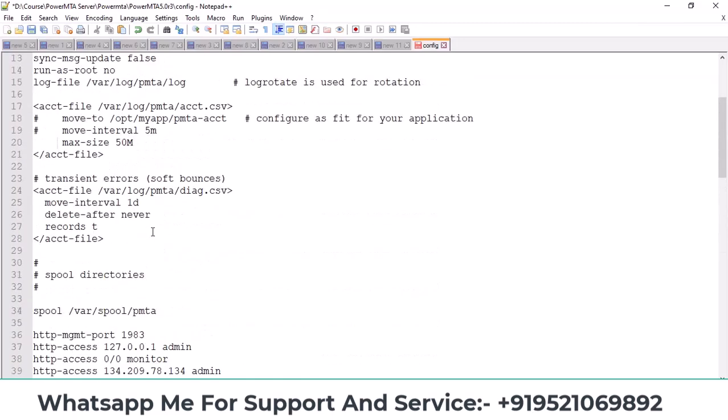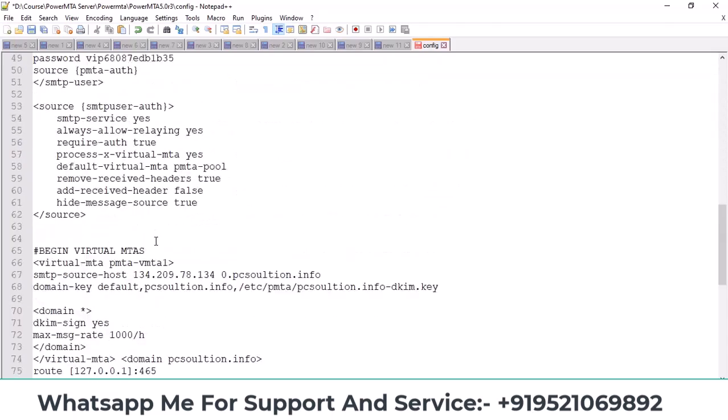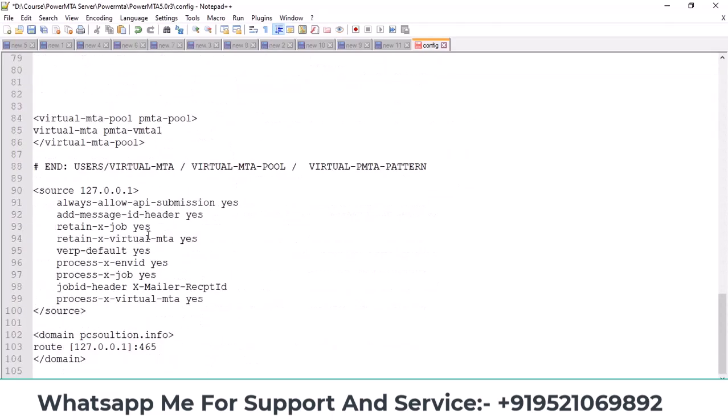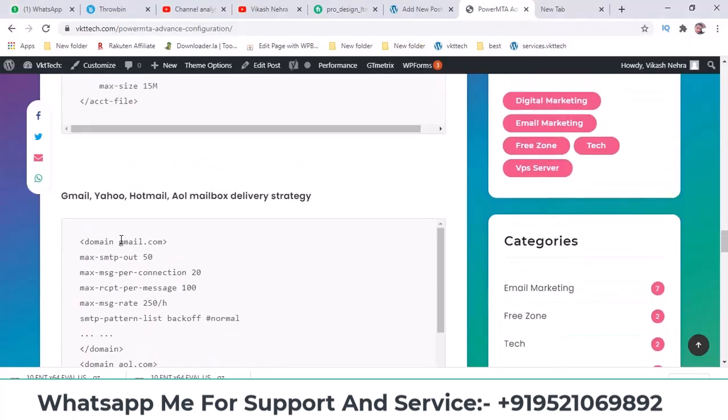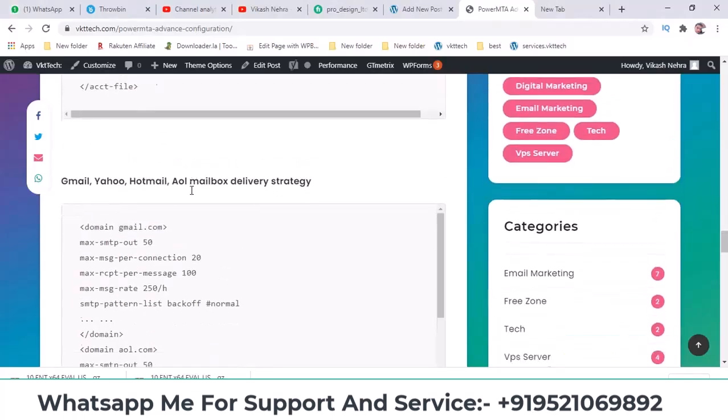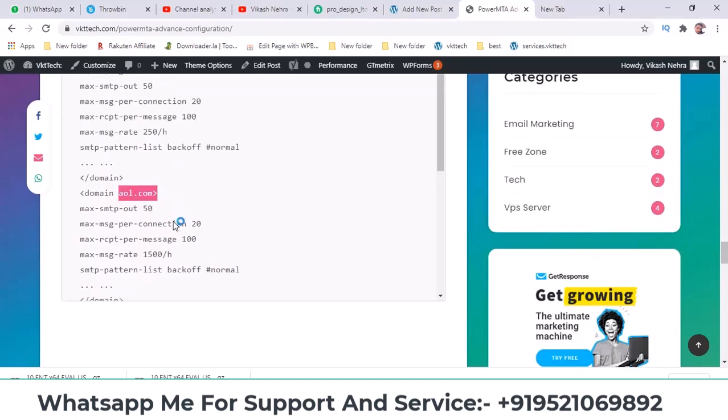Next, you'll see that we typically set a global rate limit for all domains. This means emails will be sent at the same rate everywhere. However, if you want to set specific limits for domains like Gmail, AOL, or others, you can add those limits individually.